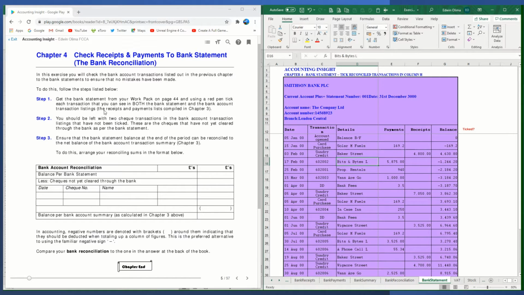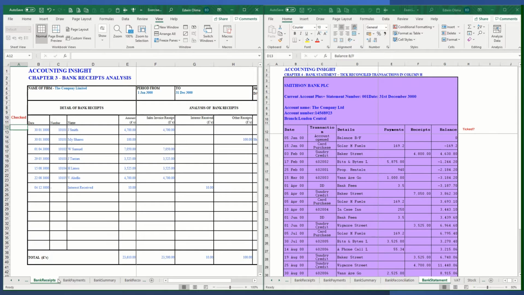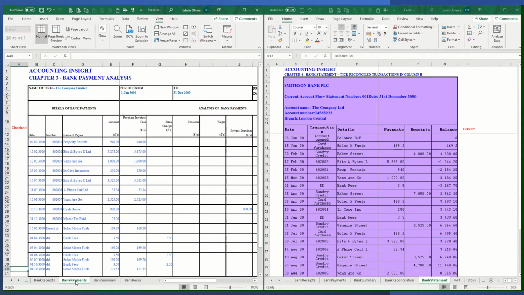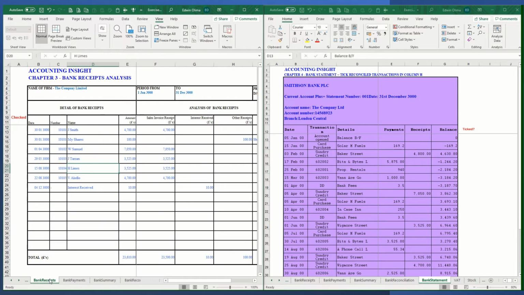So we'll get on with step 1, which is check the transactions and mark them off as you see them in both your bank statement and your bank account transactions. So your bank account transactions, you remember from chapter 3, are these ones. So we had bank receipts and bank payments. So we start off with bank receipts.